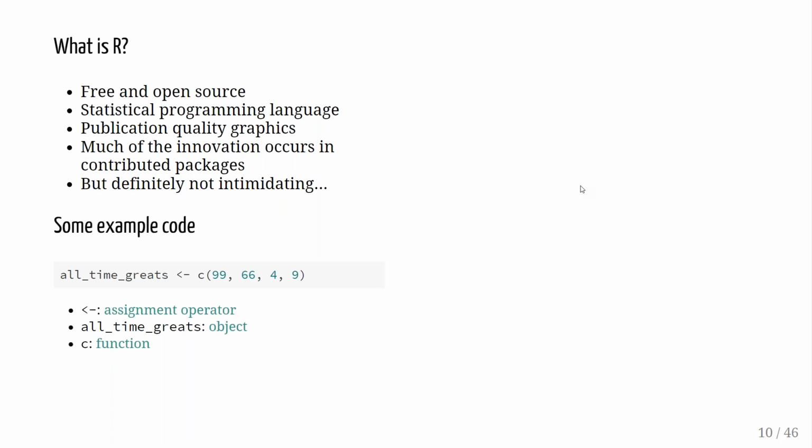You can think of packages as being like an app on your phone. If R is your phone, then the apps are the packages, and those are providing additional functionality outside the base R. But it's definitely not intimidating, I promise. It's a pretty accessible language.